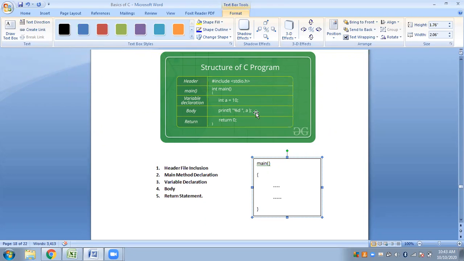I will get into all this a bit later. What I'm doing inside is simply taking a variable a which contains 10, and I am displaying that particular value on the output screen. That is what I have done.